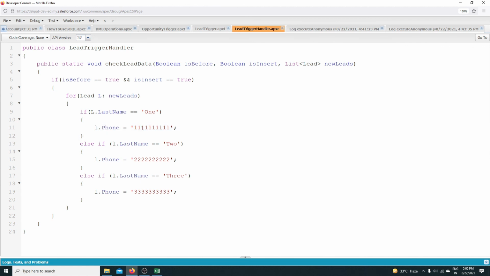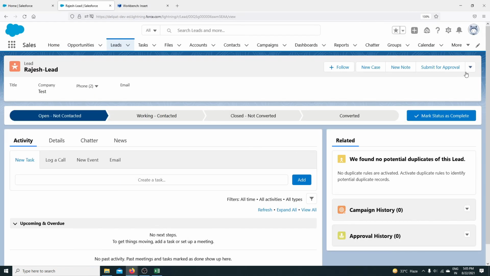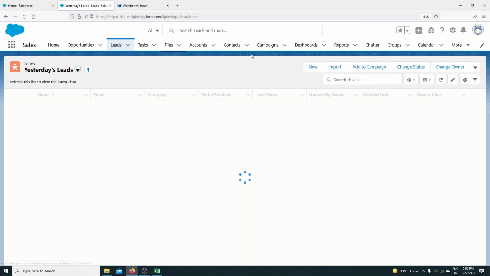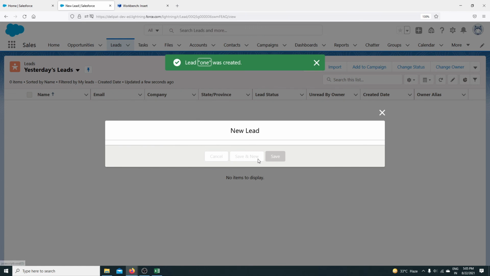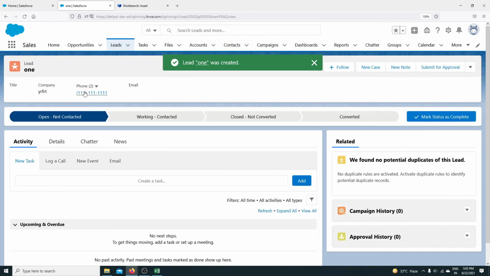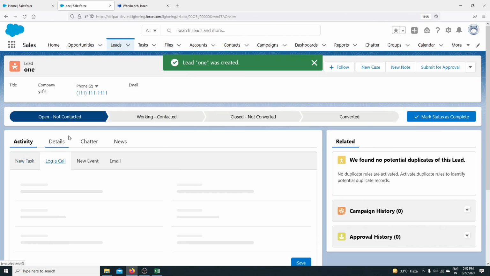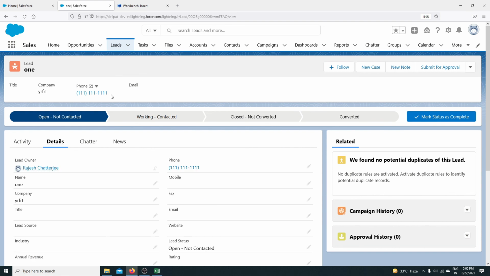Make sense? So that's what is in my code. I'm just going to save this code and test it out. How do I test the code? I will go here and create a new lead. The new lead first name I'm going to give as 1, last name as ONE1. Company is something. See, the phone number is blank, okay? If I click on save, here is my magic. See, the phone number became 111 and 111, right? How come?